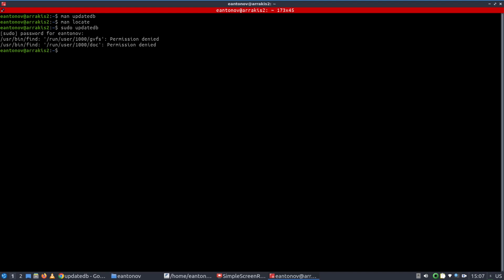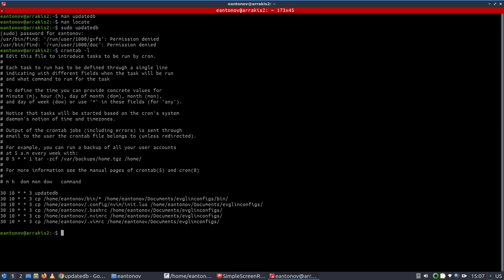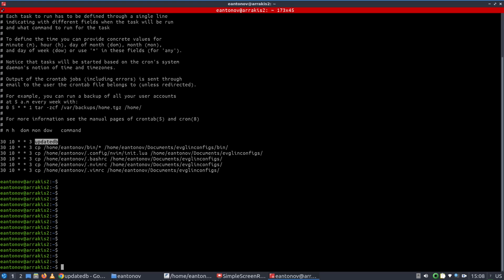You are not required to run it often. Actually, it doesn't make sense to run it often. You run it only when you install something new or remove something. You can also add it to your cron tab, and as you can see, it is the first cron job listed in my cron tab. However, you are not required to do that. You can just run it manually as I showed you.